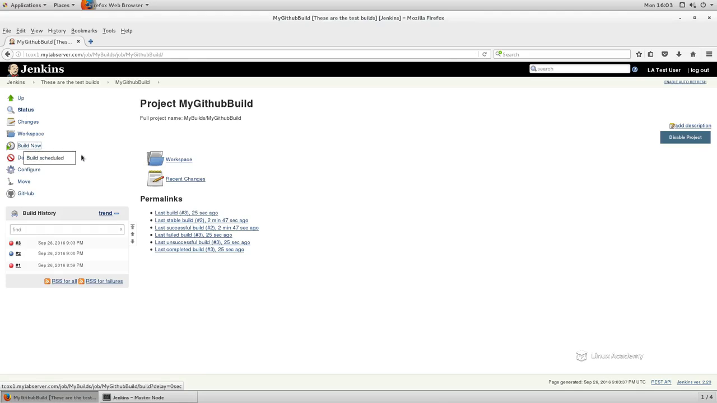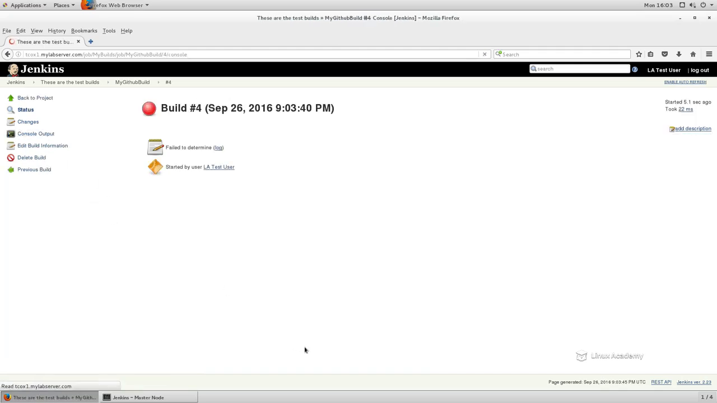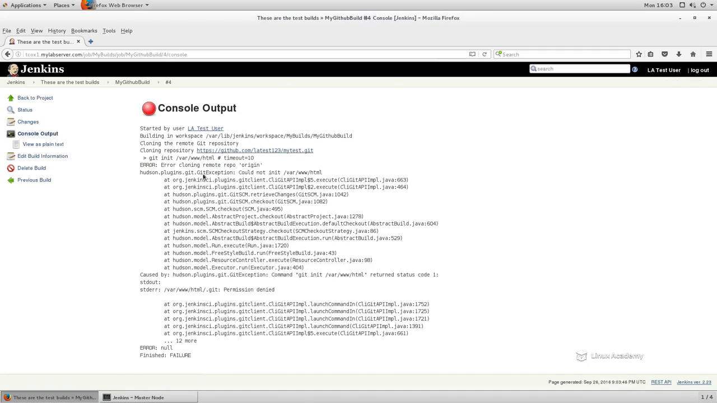Why is it not going to work now? We're going to get one more error, and this will be the last error we have to fix. So we go here, we go to console output, and it will tell us error cloning the Git repo origin, the branch origin, because it could not initialize /var/www/html. Well, I know that directory exists.